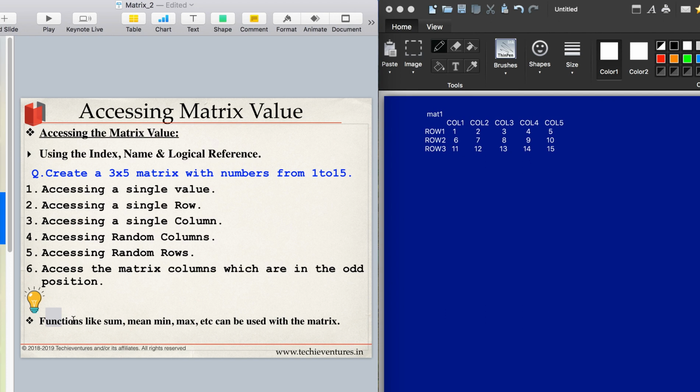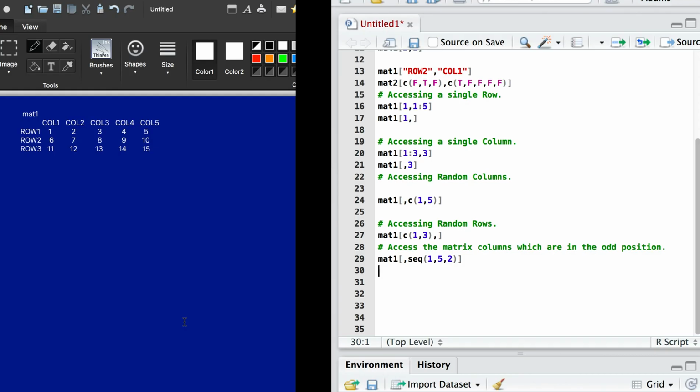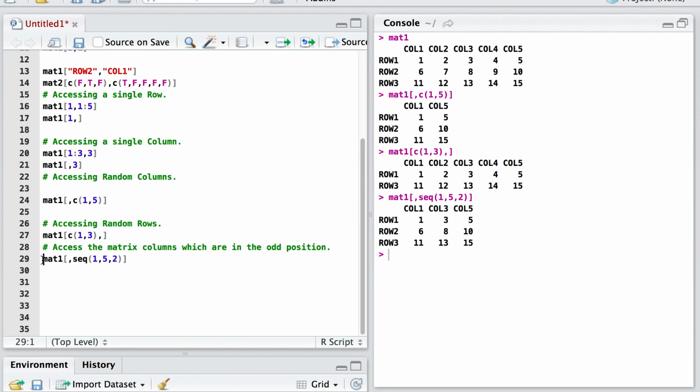Now guys, you can use different functions, sum, min, max, etc. on these values. Let's say for example I want to find the sum. So I will use a sum function and put everything inside the bracket. See, I've used a sum function, and this piece of code which is highlighted over here was mainly used to access the value.